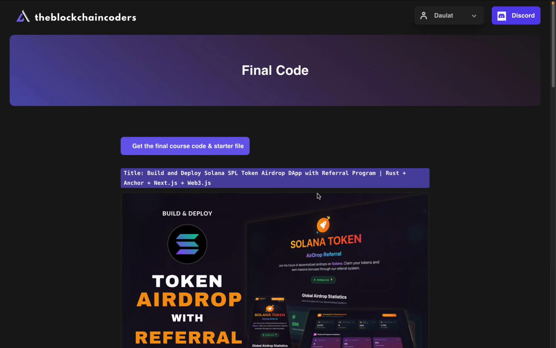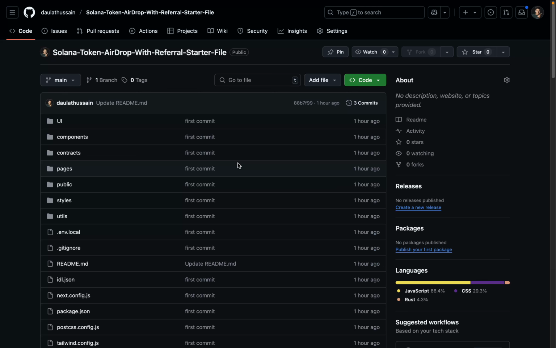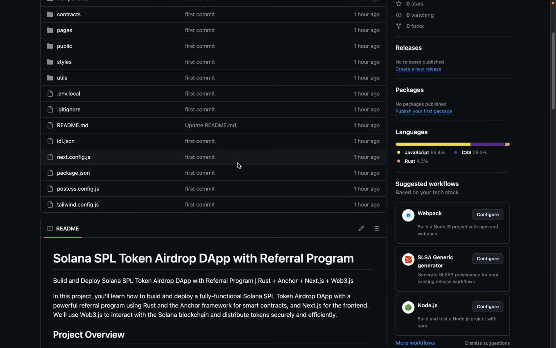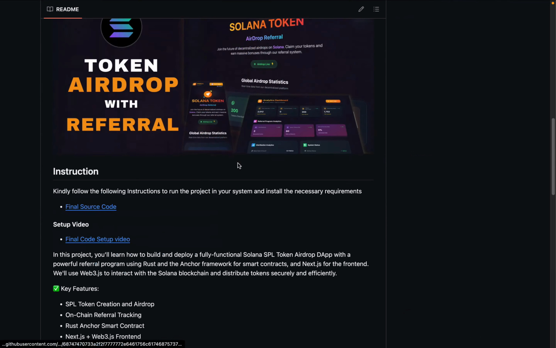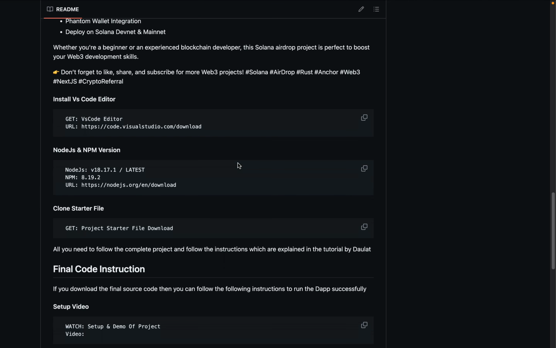Click here. It will take you here. Now click on the starter file. It will take you to GitHub, and here you can understand all the technology and all the architecture we are following in this particular project, how the entire contract will work, and what features and functionality we have included. So all the resources are provided to all of you.